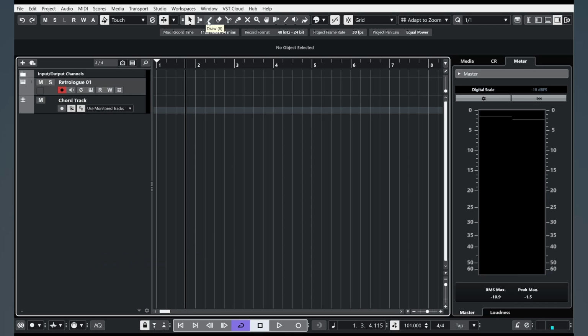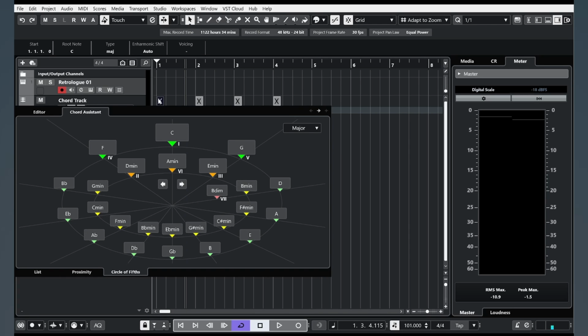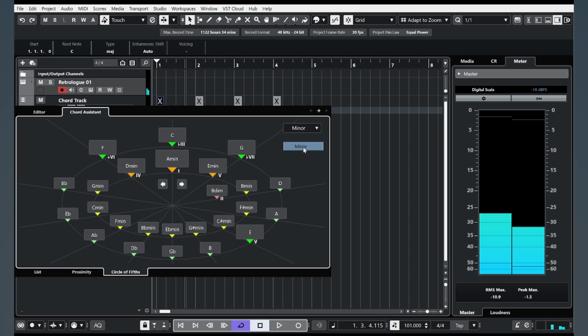Let's take this draw. Click here. Here, here, and here. Let's take this object selection. Double click. And we can choose our tonality. For example, C major now. Maybe we want minor. For example, E minor.